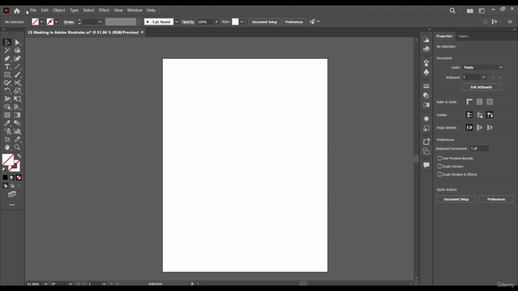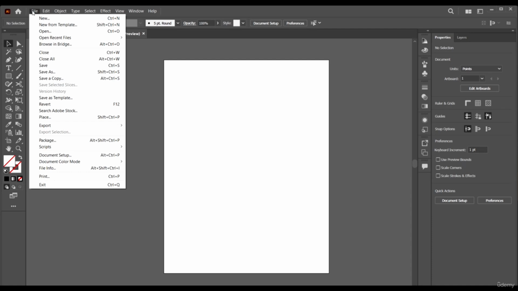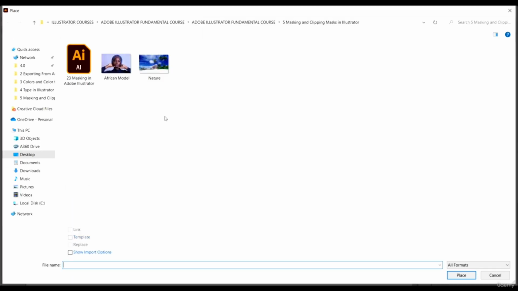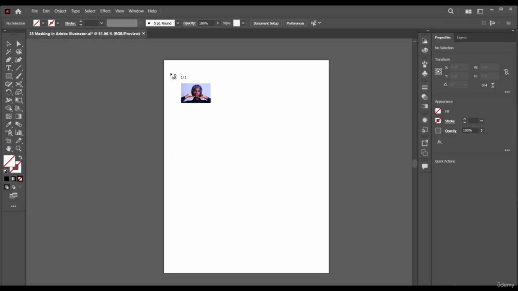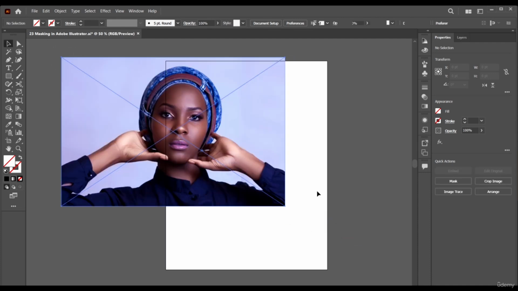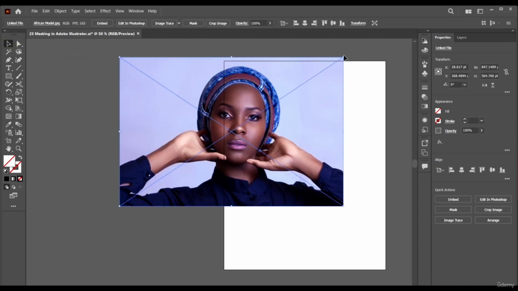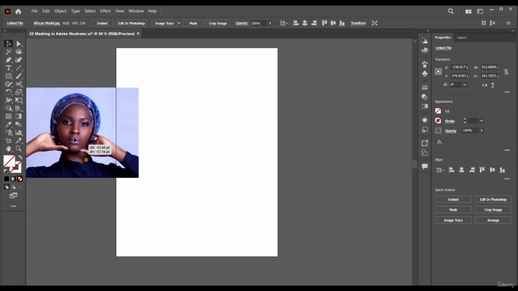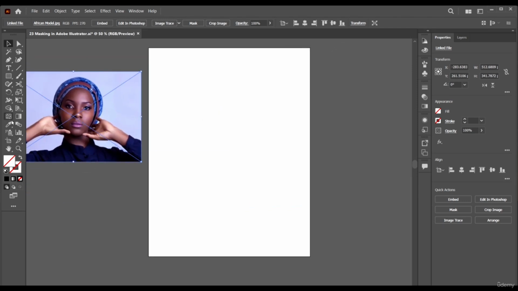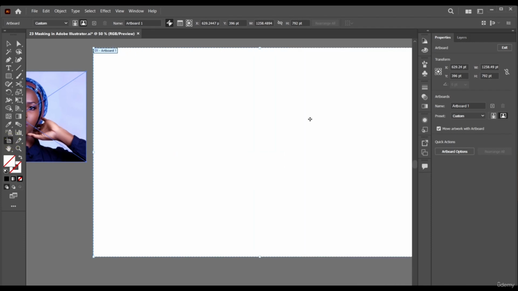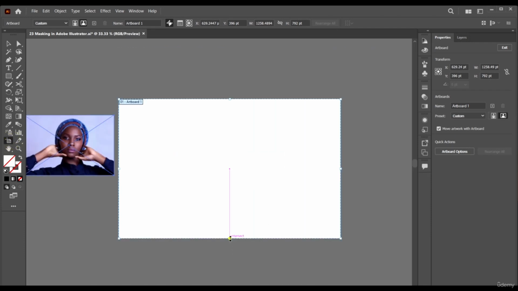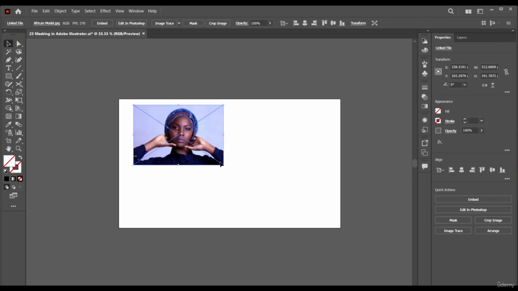So I'm just going to come here to file, then place. Let's come to this mask and clipping masks folder, and then select this girl image. Okay, so let's assume we are creating a poster, maybe a fashion poster or a makeup poster. And let's assume we want to make an artboard like this, and we have this image.